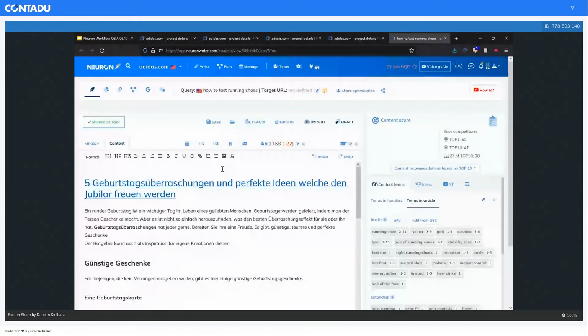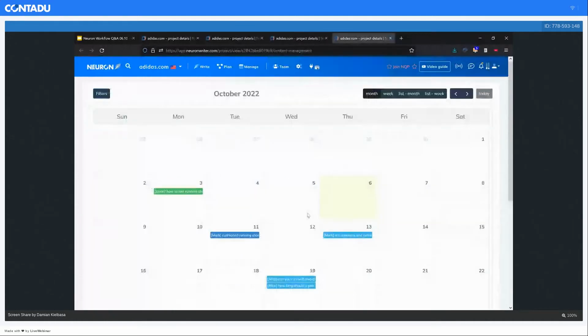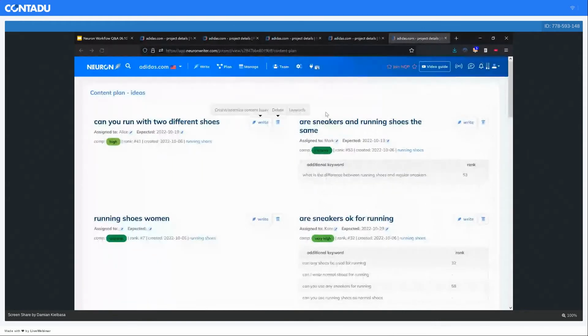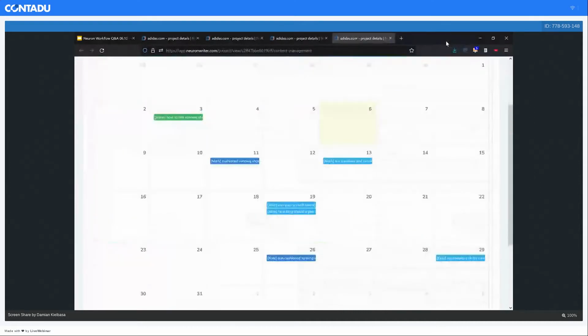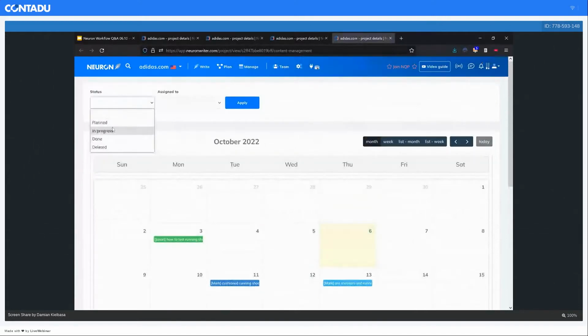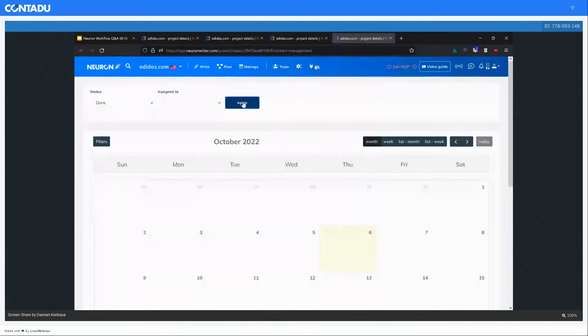You can click on the calendar event, and you will see the editor. And if the content hasn't already been put into the optimizations, you will get to the content plan view where you can add the content to optimizations and start writing. And there are also some filters available. So, for instance, you can select content that has already been done, or content assigned to a certain person, for instance, Kate.